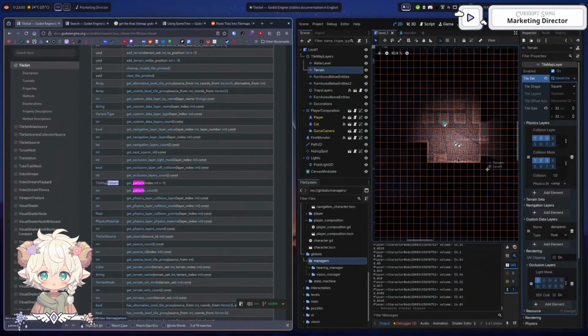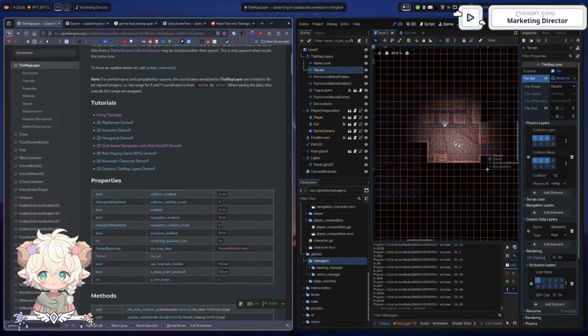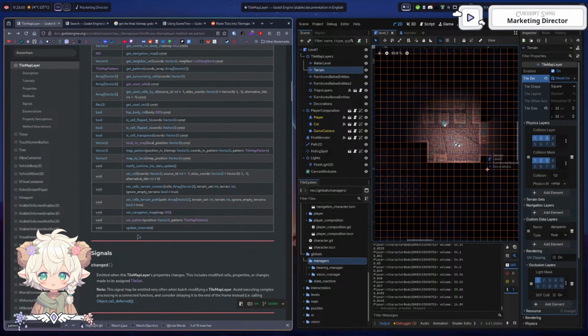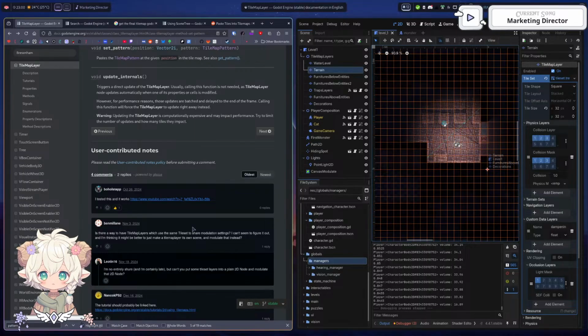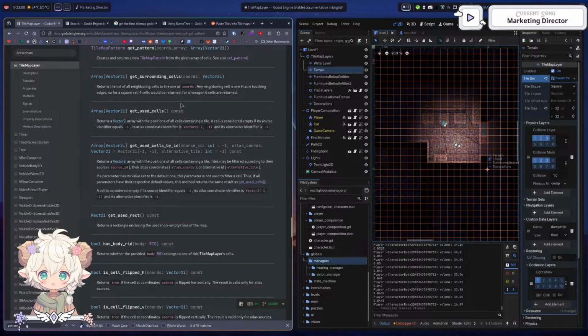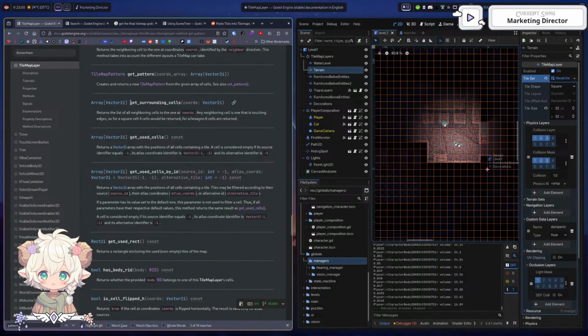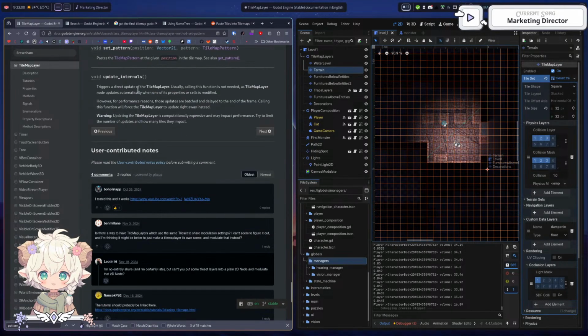Do you need to do something with set pattern? That's a good question, because I think you do. Set pattern. Paste the pattern to a given position in the tile map. See also get pattern. Tile map pattern given cells. Creates and returns a new tile map pattern from the given array of cells. Also set pattern. Paste the tile map pattern at the given position in the tile map. A batch and then at the end of the frame calling this function. Okay.